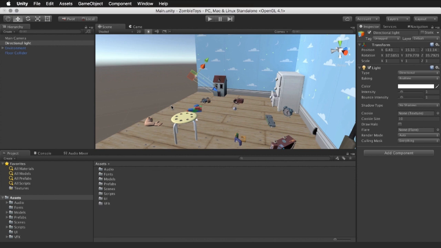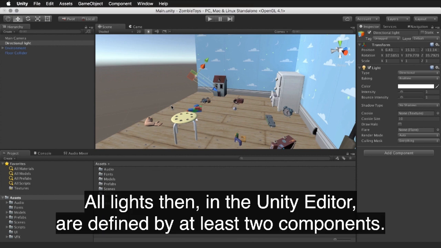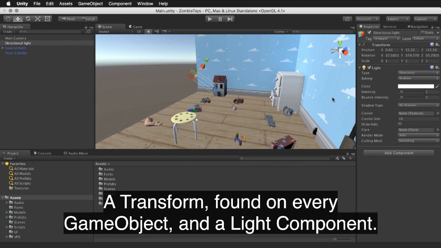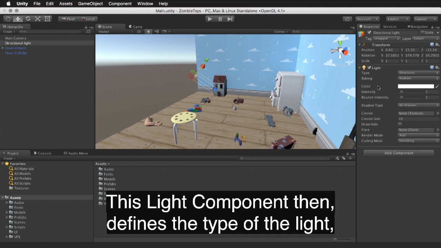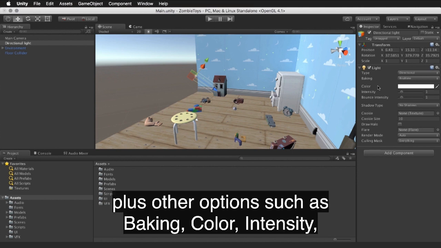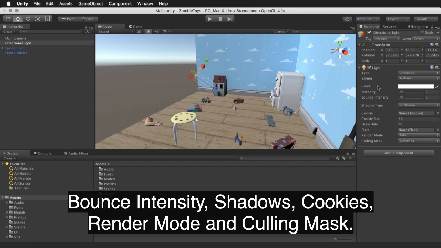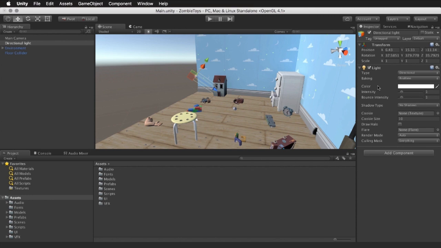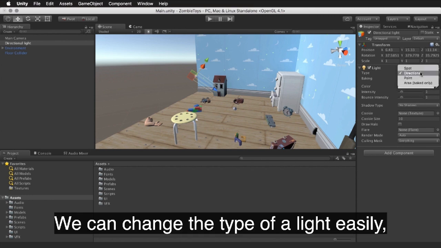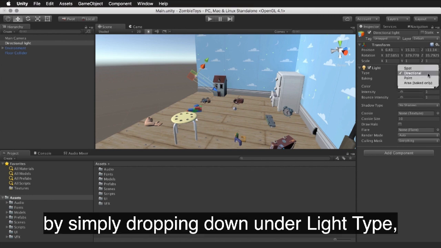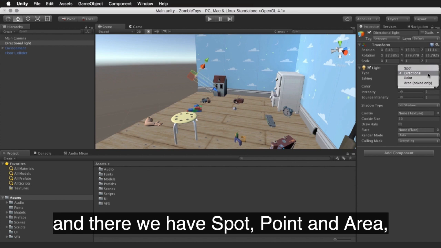All lights, then, in the Unity editor are defined by at least two components: a transform, found on every game object, and a light component. This light component, then, defines the type of the light, plus other options such as baking, color, intensity, bounce intensity, shadows, cookies, render mode, and culling mask. We can change the type of a light easily by simply dropping down under Light Type, and there we have spot, point, and area, as well as the directional this light already is.